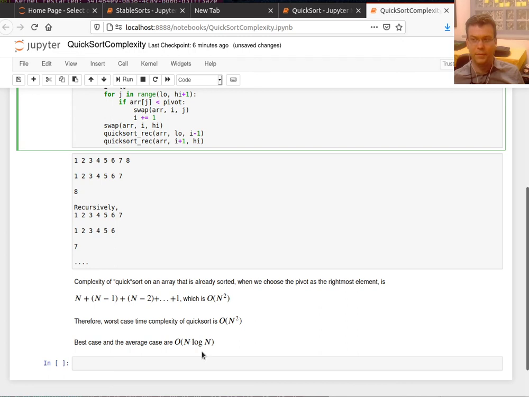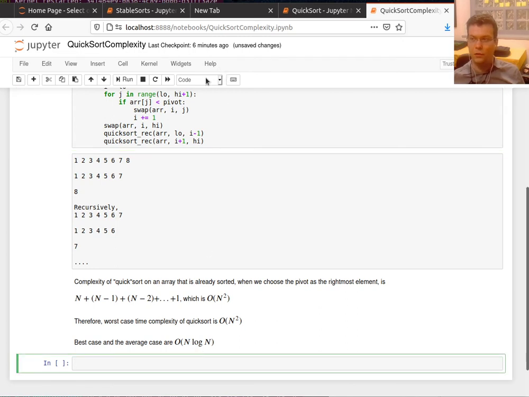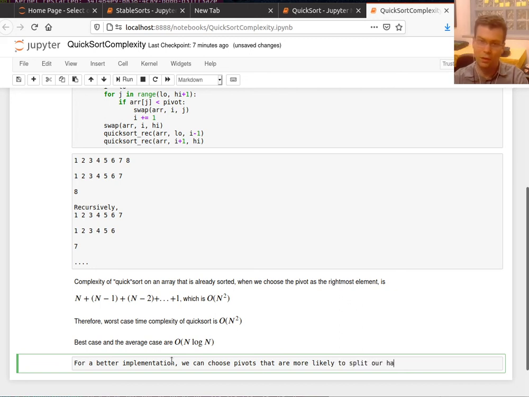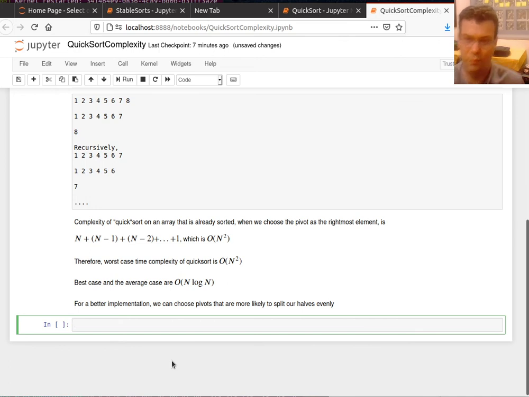That's not going to be any good. So for a better implementation, we're still going to have a worst case of n squared, but we can choose pivots that are more likely to split our halves evenly. And you can read up on this. It's pretty interesting, but the code is a little more complicated, so I don't really want to get into it right now.